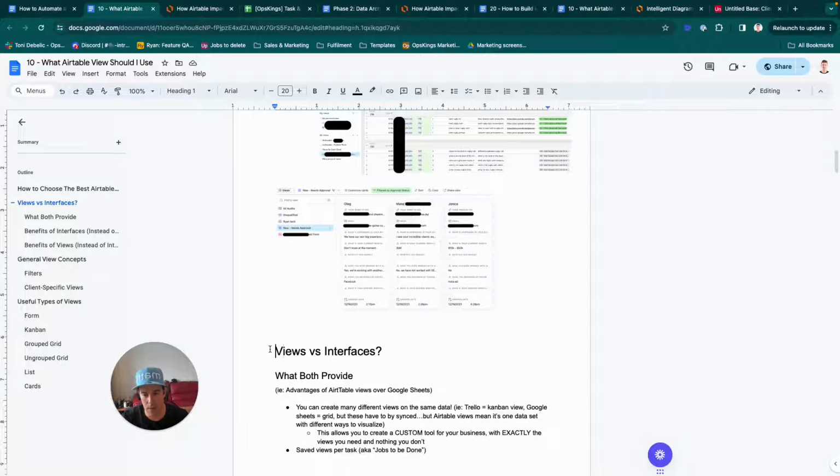Okay. So you may have heard of interfaces versus views. So an interface has the graphs on it, and the view is the kind of grid and looks like fancy Excel. Okay. So what are some examples, or what do they both do, and why should you choose one versus the other? We'll talk about interfaces in a second. But here's what they both provide and why I like Airtable better than Google Sheets.